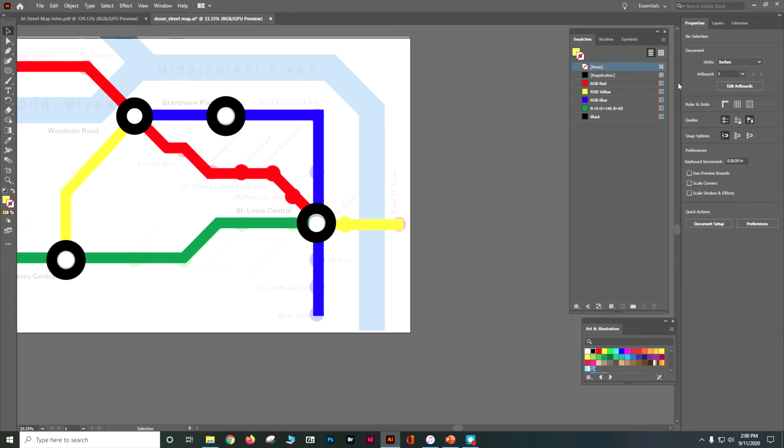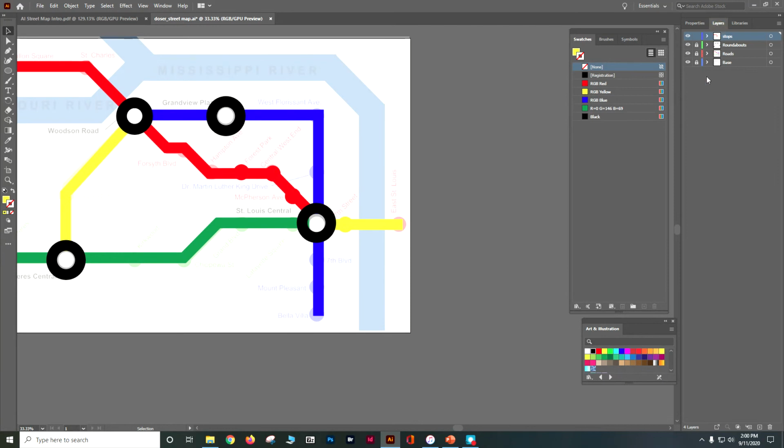All right. I am assuming you have all of your stops labeled now. Let's go ahead and play with one called labels. So let's go ahead to our layers, lock our stops. Let's add another layer. Let's call it labels. We're actually going to work with some of the type now.